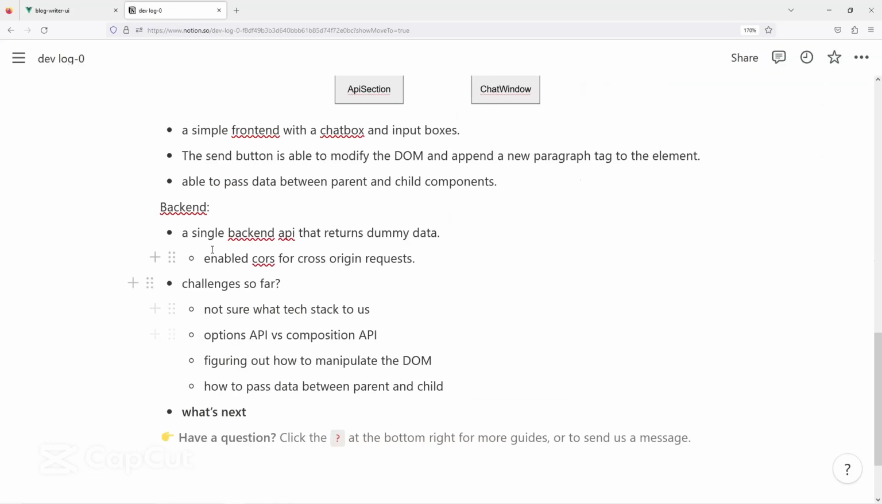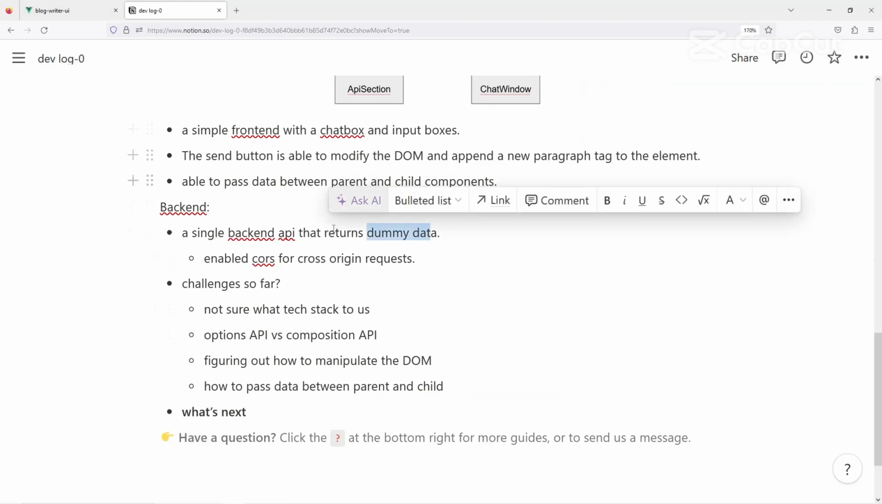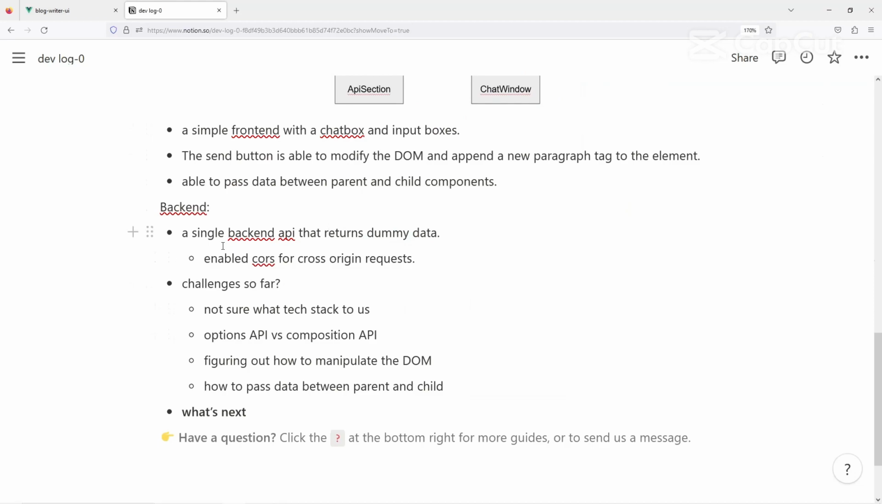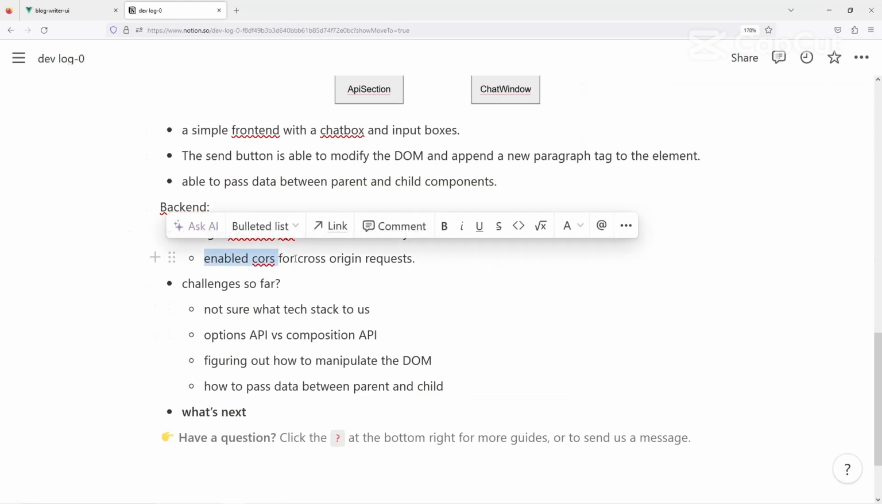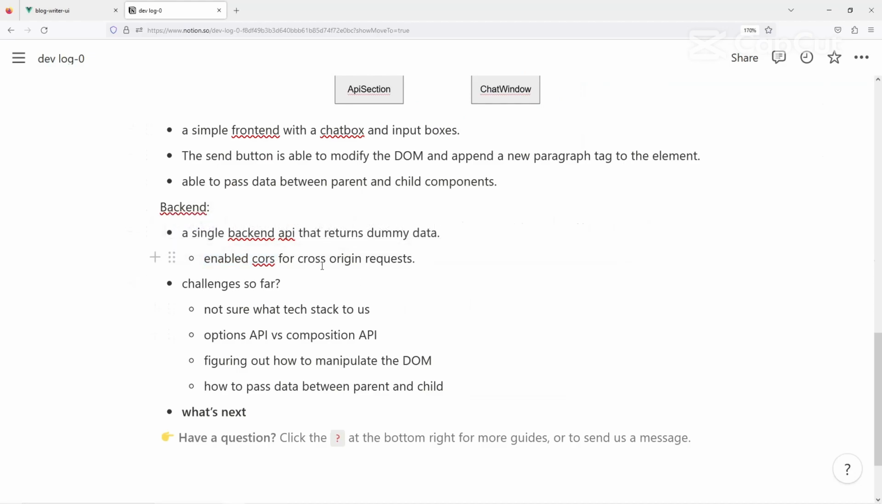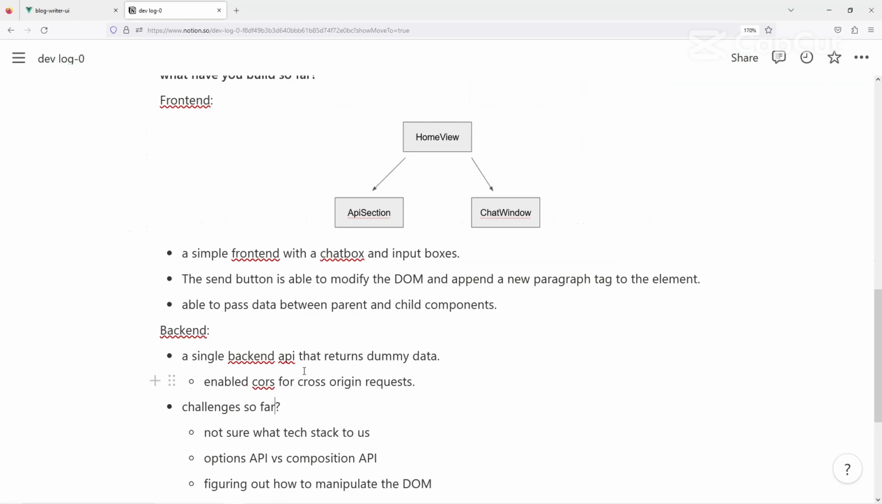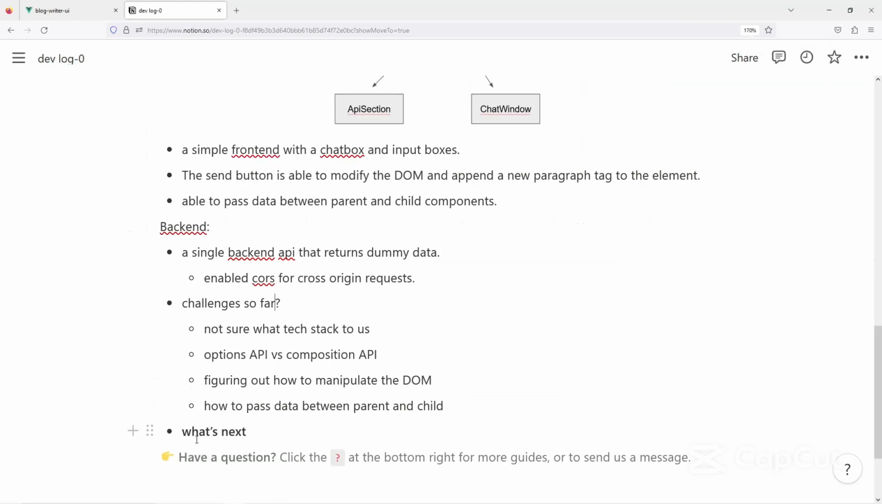Now let's talk about the backend. So currently the backend is pretty simple. It's just a single backend API that returns dummy data. As you can see, it returns "very good." And in order to do that, I had to enable CORS for cross-origin requests in the backend. And I did that using the Flask-CORS library. And yeah, that's pretty much it. That's what I've done so far.